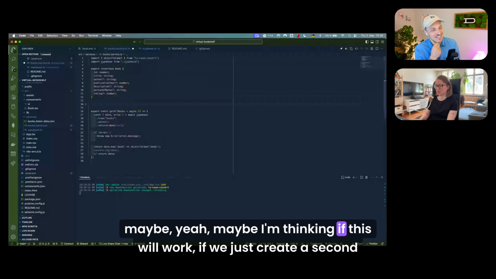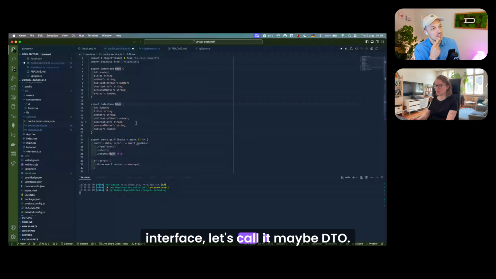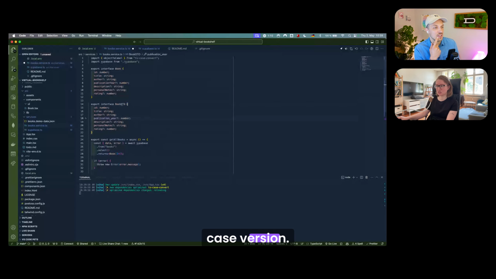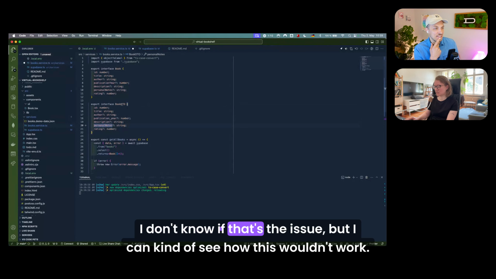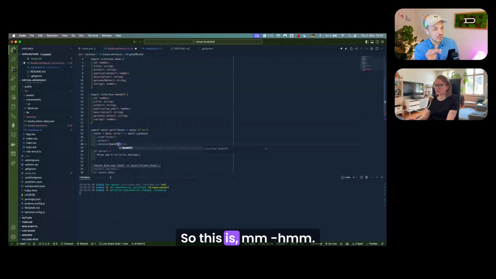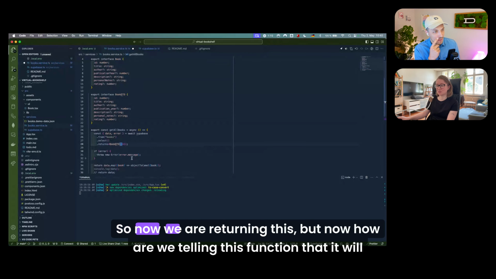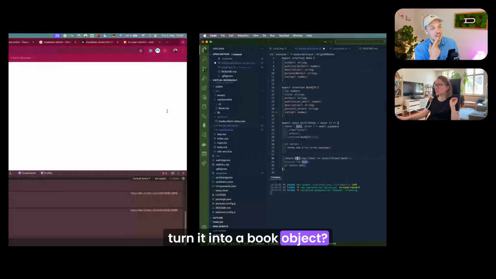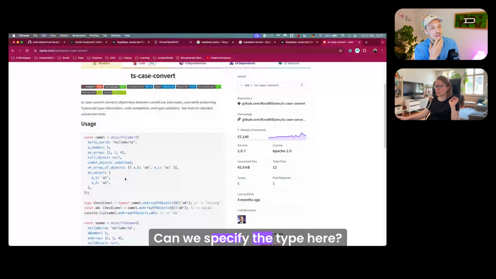Maybe I'm thinking if this will work. If we just create a second interface, let's call it maybe DTO. I think that's quite common, for data transfer object, where we have our snake case version. I see. I don't know if that's the issue, but I can kind of see how this wouldn't work. So now we're returning this, but how are we telling this function that it will turn it into a book object? Can we specify the type here?